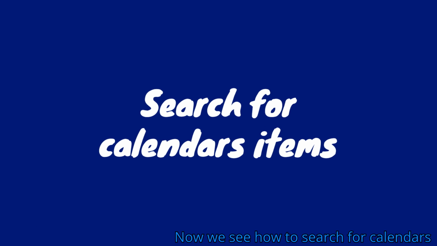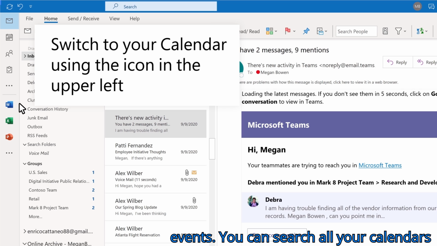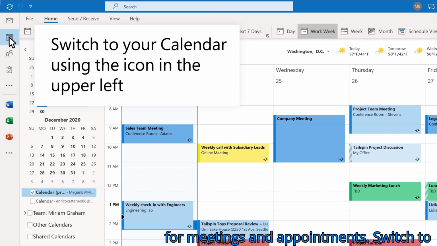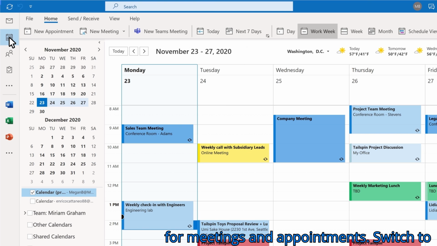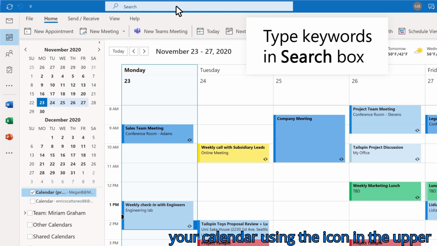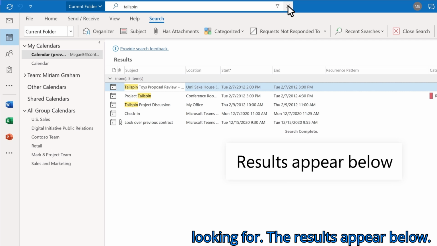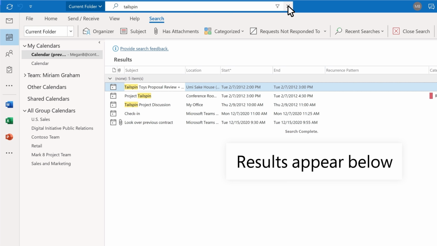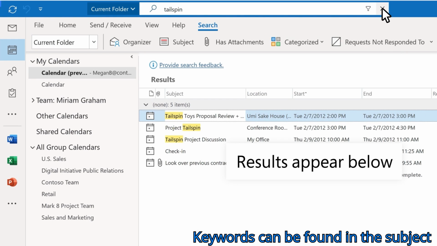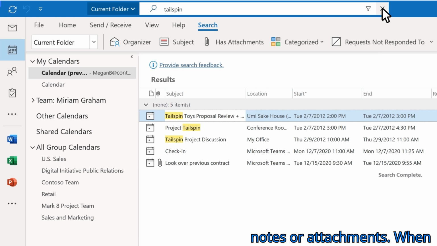Now we see how to search for calendar events. You can search all your calendars for meetings and appointments. Switch to your calendar using the icon in the upper left. Type the keywords for what you're looking for. The results appear below. Keywords can be found in the subject, notes, or attachments.